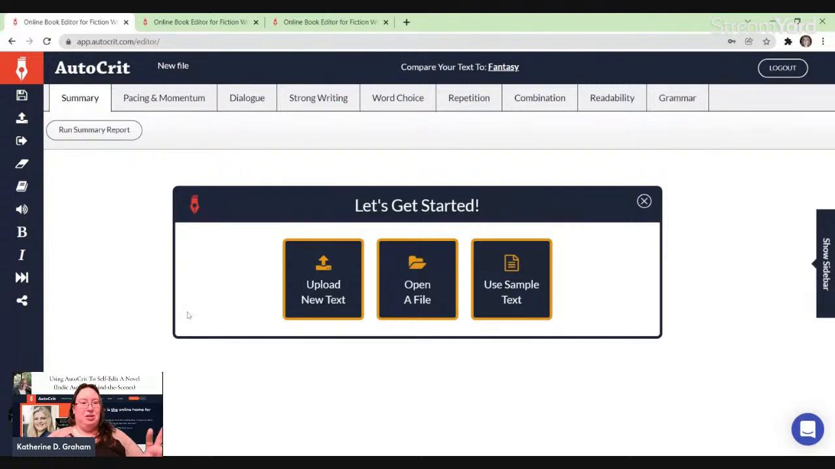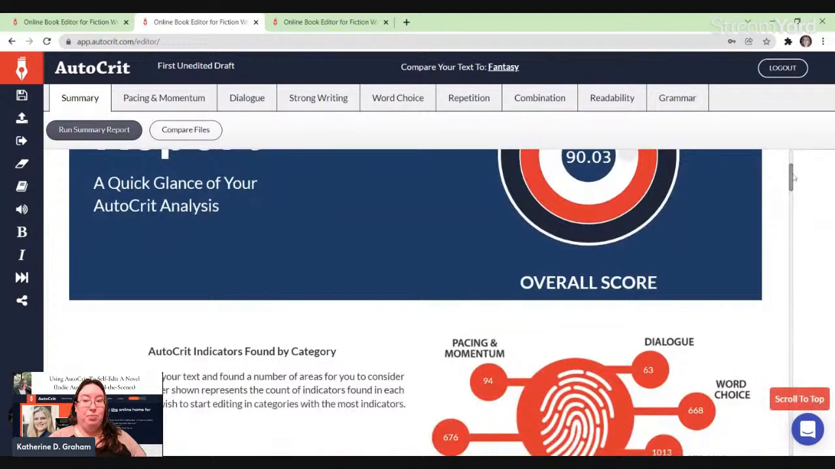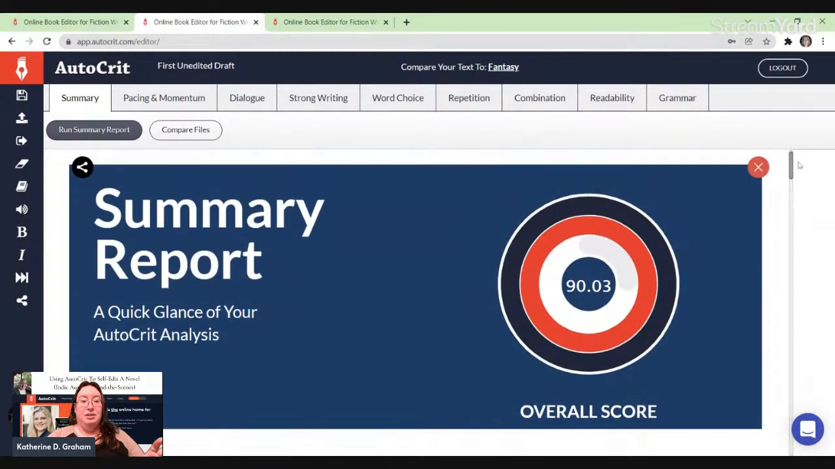Now that we've shown you the setup and all the different forms of English that AutoCrit can edit, which is a really helpful tool, let's jump right in. I went ahead and loaded Downfall's The King, which is my most recent novella, and I'm actually doing some touch-up work on it right now because there were some crafty typos that a proofreader found.